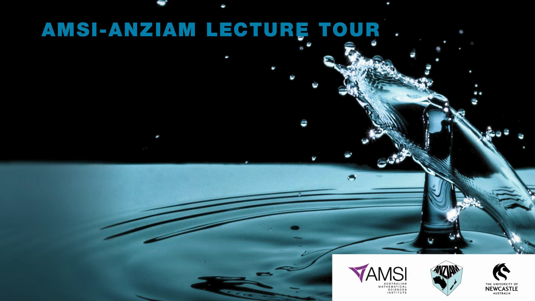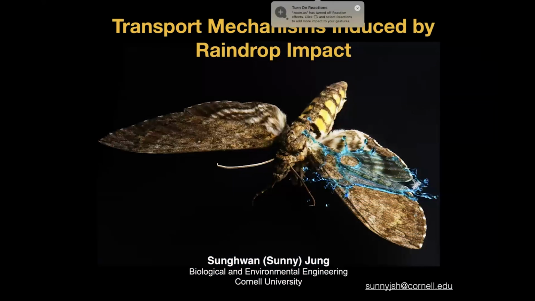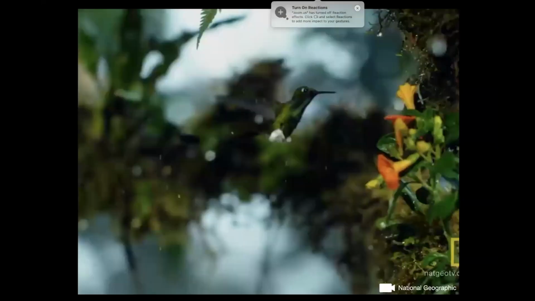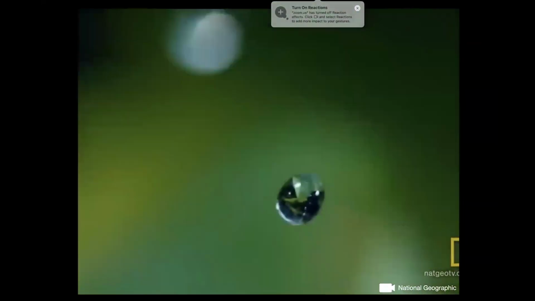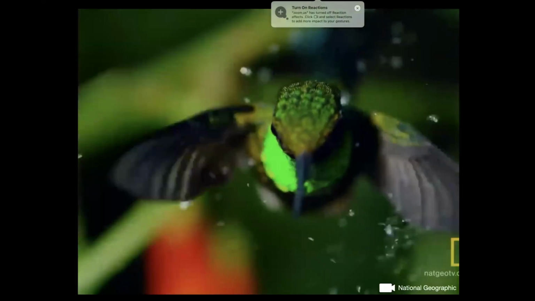So I'm trying to explain raindrop impact. This is an instant of a drop impacting on an insect. We try to understand how insects evolved a certain surface structure to break this raindrop apart. That's the topic I'm going to talk about. In nature, there is a lot of rain falling, so it's very dangerous, especially for small insects or animals.